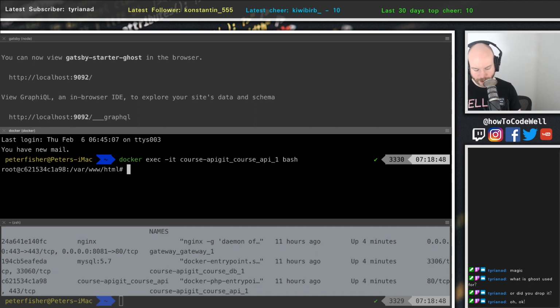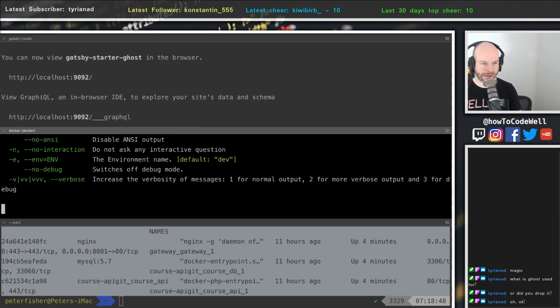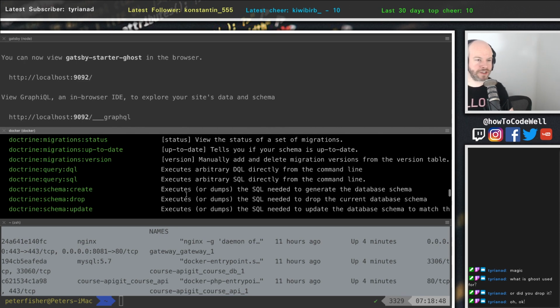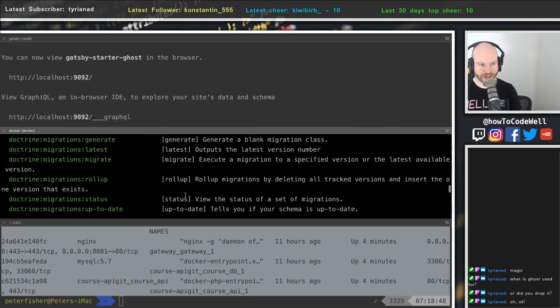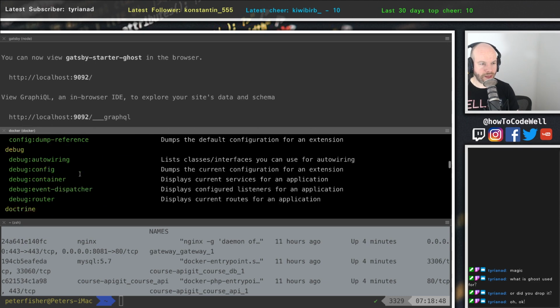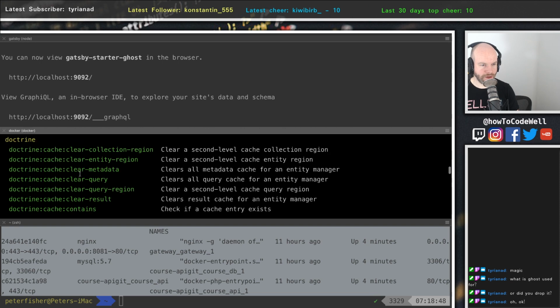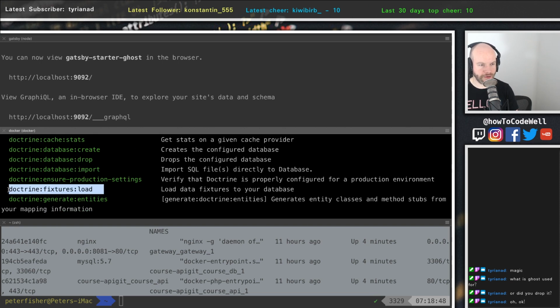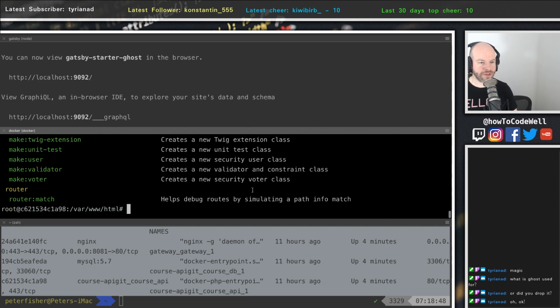If I did a bin console, I should be able to run the Symfony console, which is here. Now there's a bunch of stuff in here that I could use to manipulate the database, such as running the migrations, doing the fixtures. I think there's one here: fixtures, dropping the database, and yeah, fixture load. So there's a bunch of stuff that I need to do.